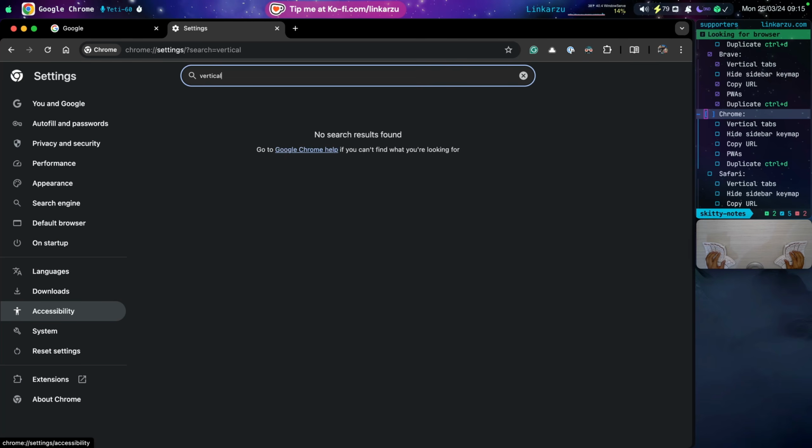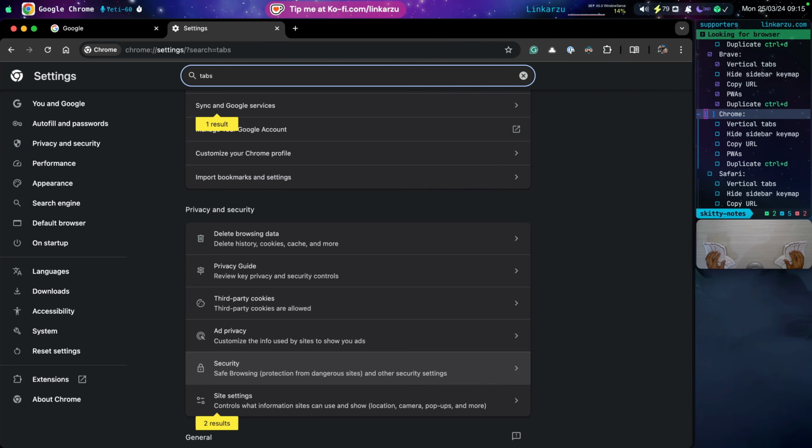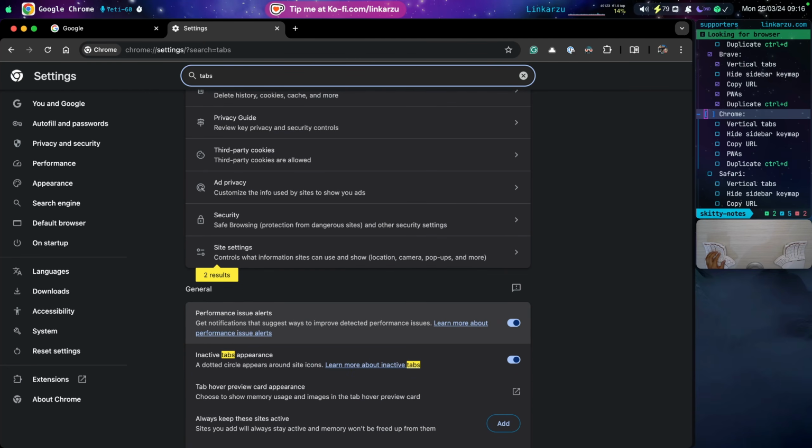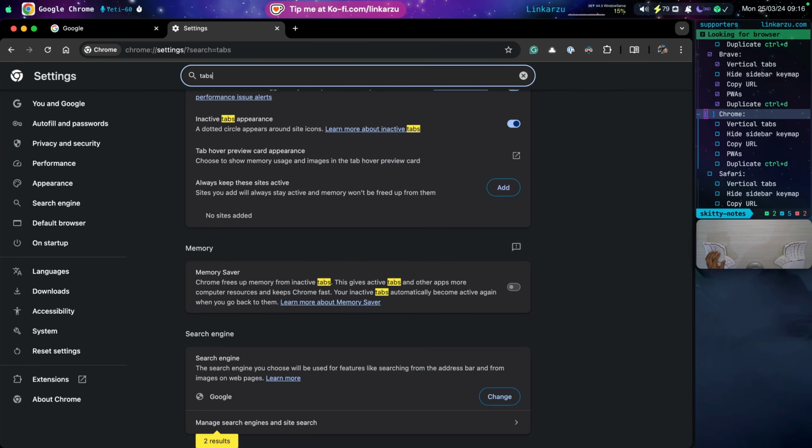Chrome. It doesn't even have a single word that I can search for that is called vertical. Let's try to search for something else. Let's try to search for tabs. And I don't see any related settings to vertical tabs. Let me just scroll down. And yep, I don't see anything available in Chrome. So if this requirement is not met for me, I don't care about the rest.